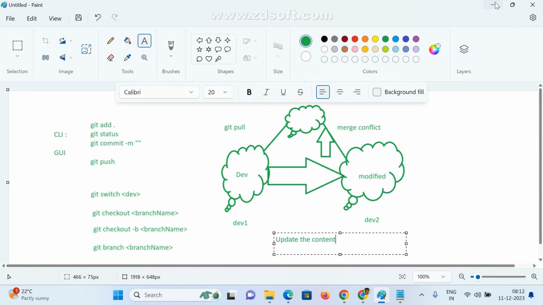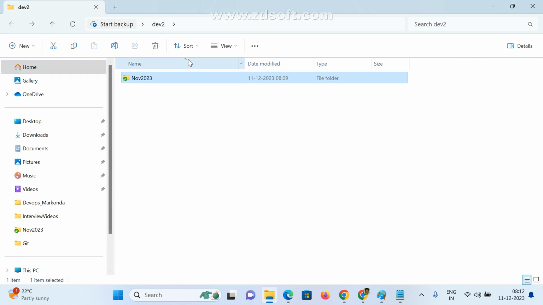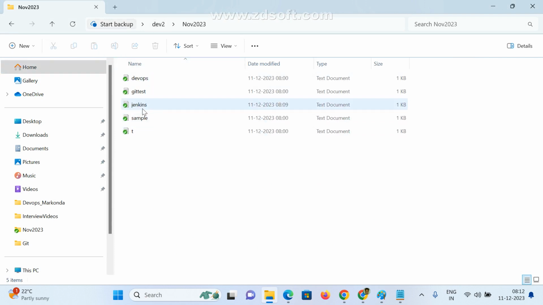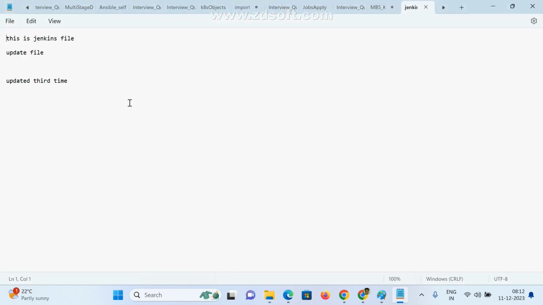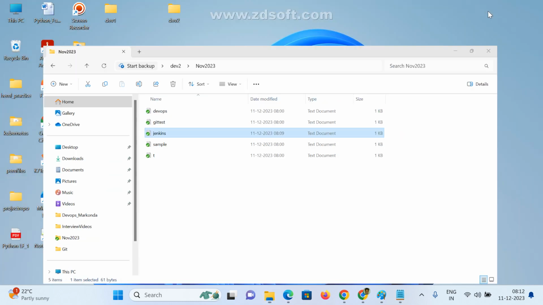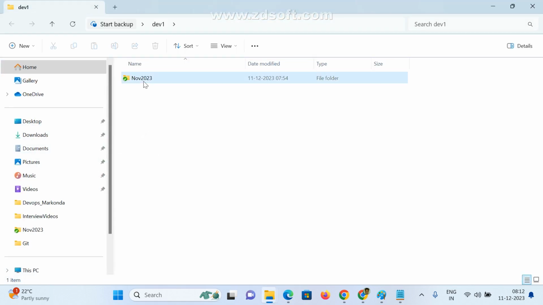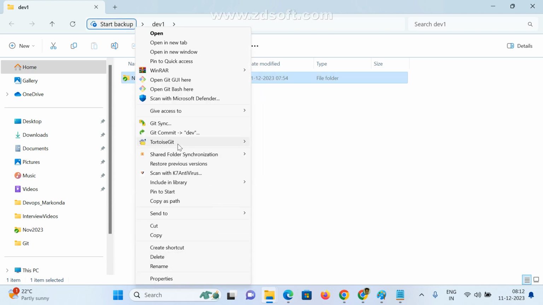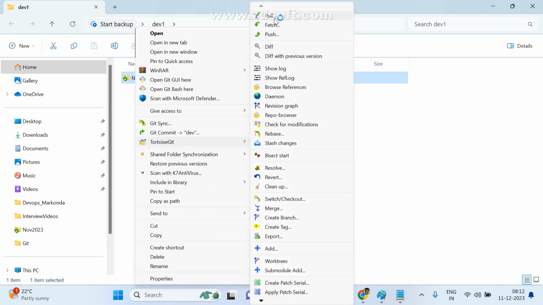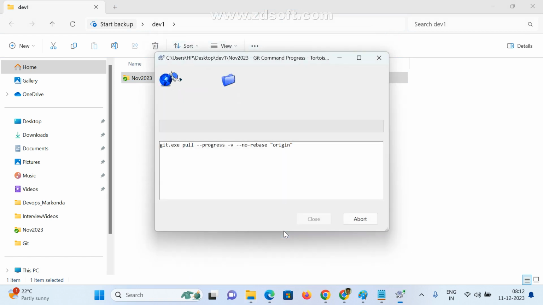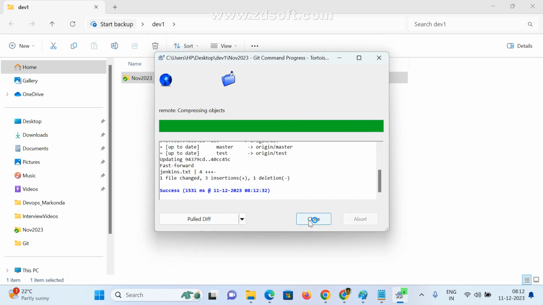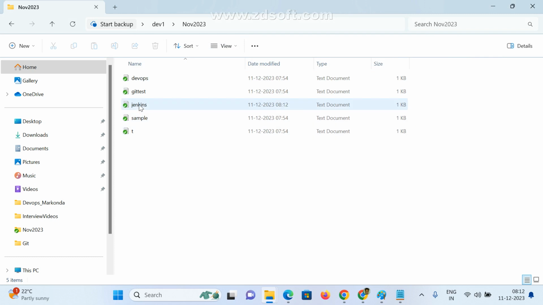Now observe here, that is what I did here. This is developer 2. Click on this Jenkins file and open it. See here, only my data is there, I don't have any previous data. Now go to developer 1. Before that, right click, I am updating. Now observe, git pull command. Now it is up to date.